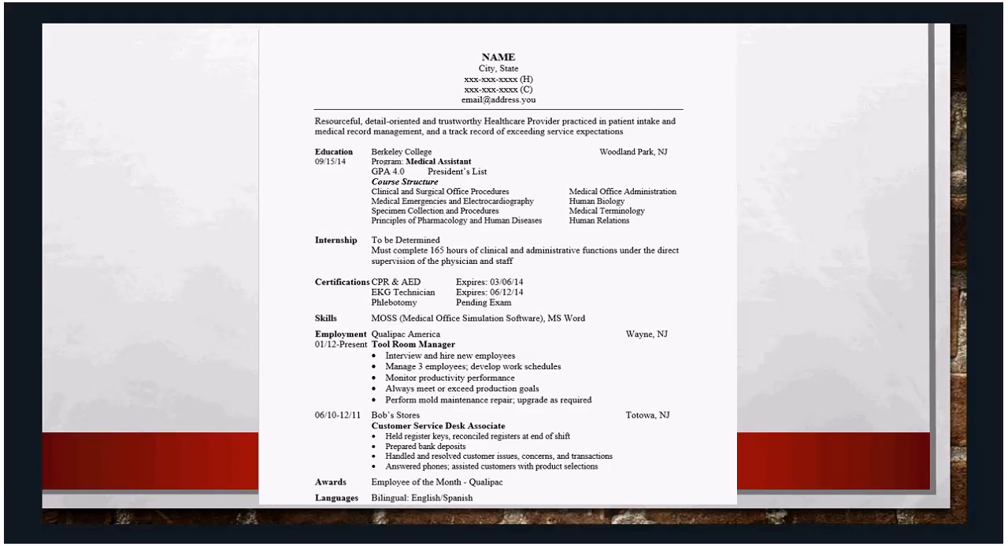Underneath education, you are going to next list your internship information. Again, this resume should be completed before you actually go out on your internships. So you'll see that this one actually says to be determined. And then underneath that, it says must complete 165 hours of clinical and administrative functions under the direct supervision of the physician and staff. This is important when we're sending this out to potential internship sites. That way it just reminds them of exactly how many hours you're going to need to complete for your internship.